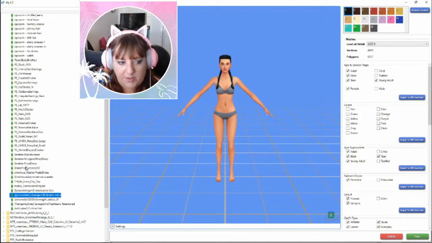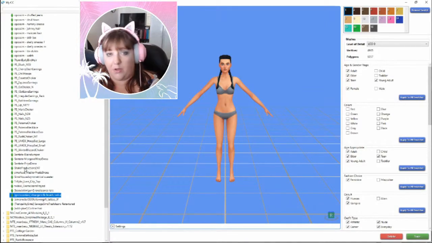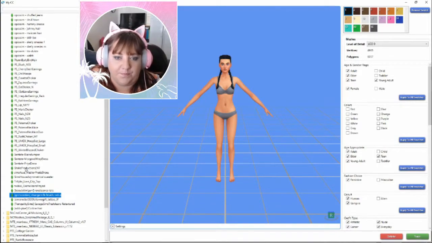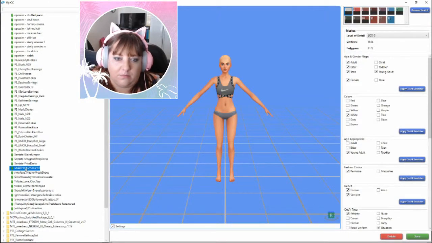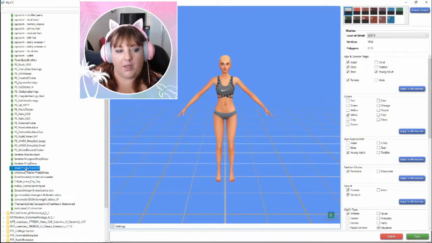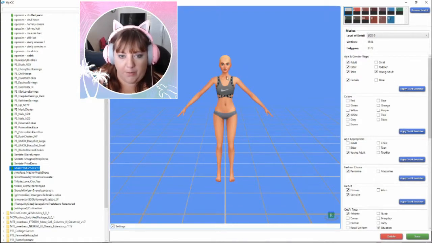This one says Shake Productions 247. Now I have no idea what this one is. I'm going to click on it and we'll find out what it is. Okay, so this one is a top, but from this name I probably wouldn't have guessed that it was actually a top. So that might be one of those ones that you need to have a look at to work out where you want to put it.